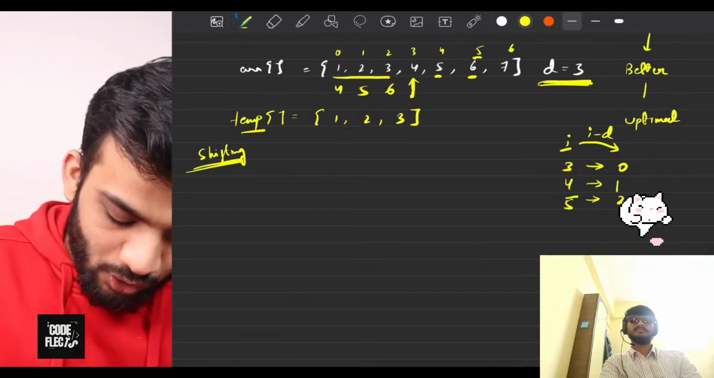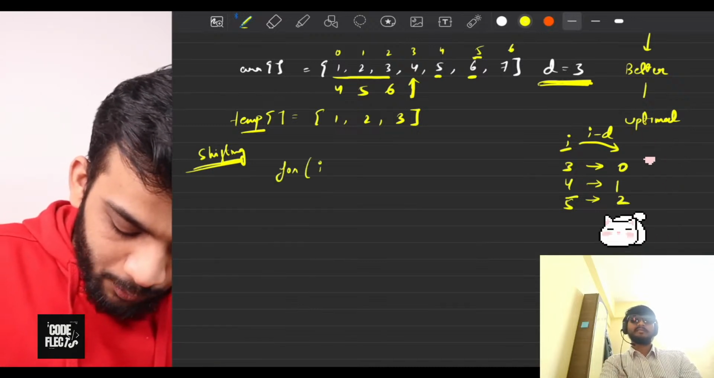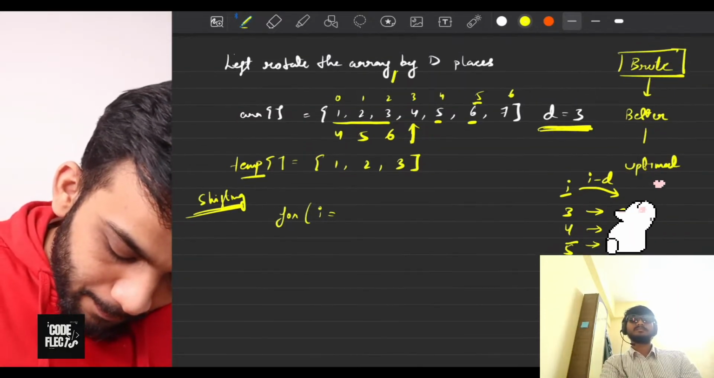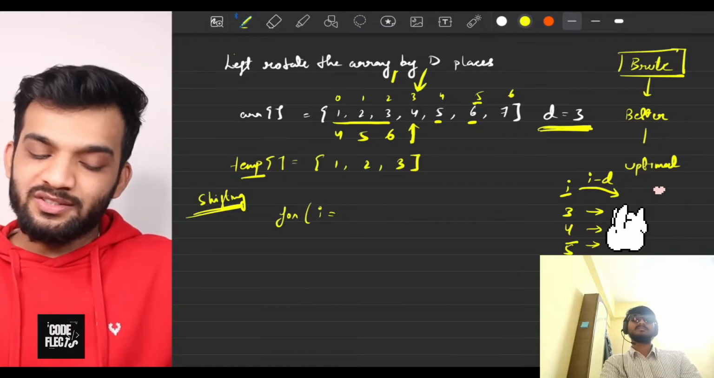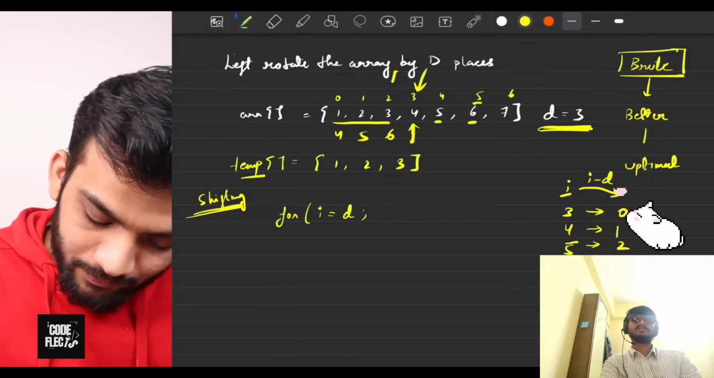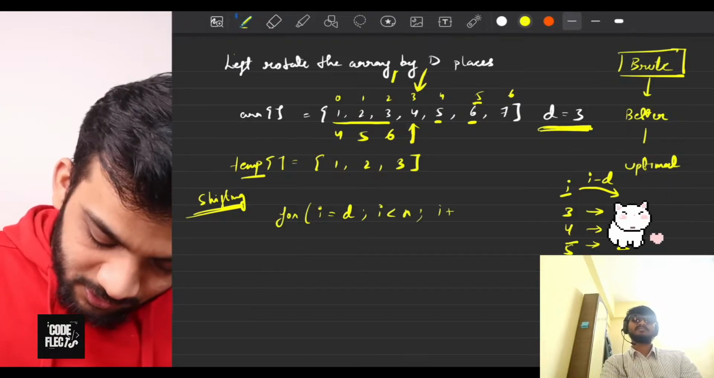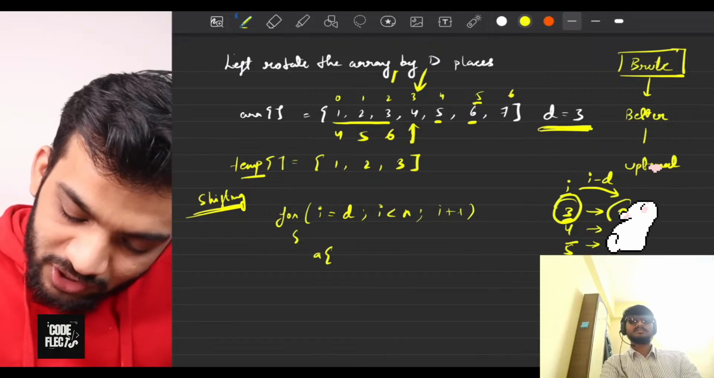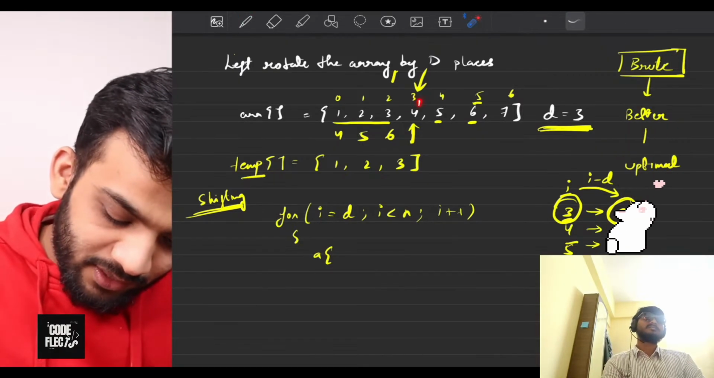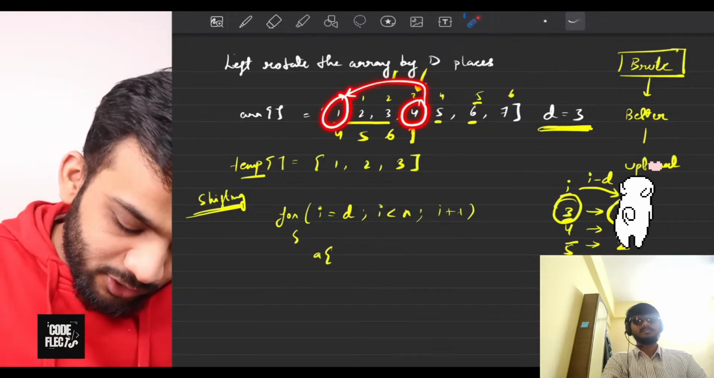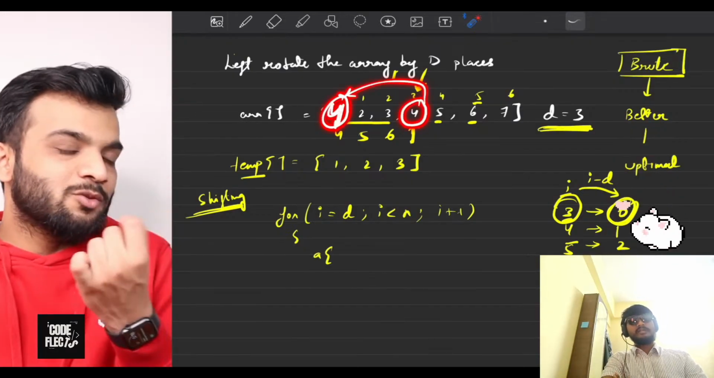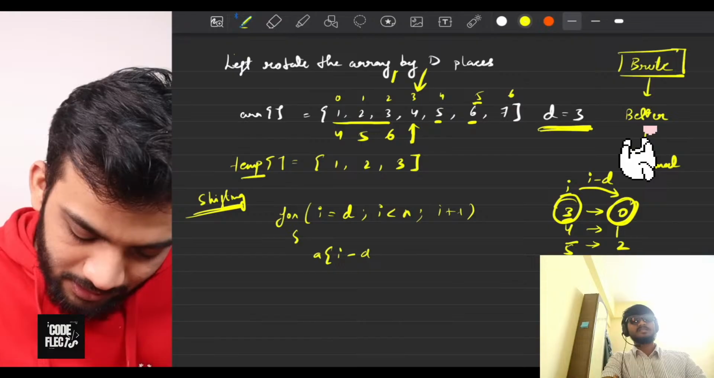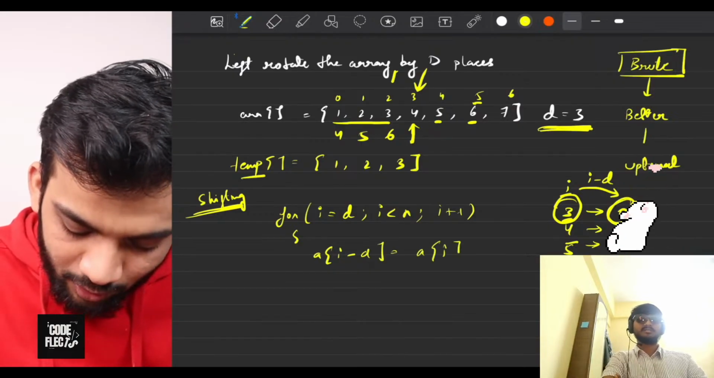So what I can say is, for shifting, I can start from D, which is the third index, and I can go until the last, i plus plus. And I can say array of i minus d equals array of i, because the third index guy will go to the 0th index. Please observe, this guy goes here and this will become 4. So it goes D places back. Array of i minus d is where array of i should be.